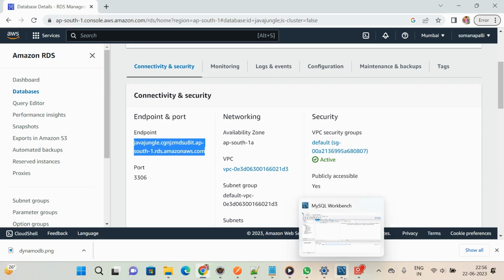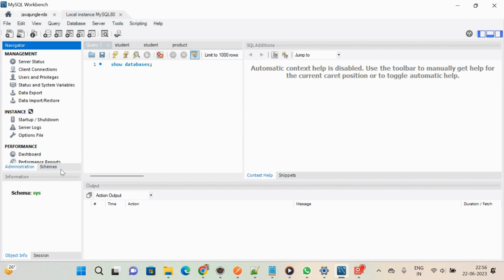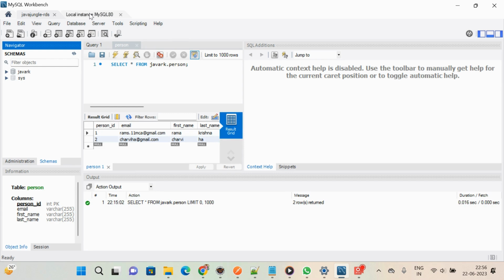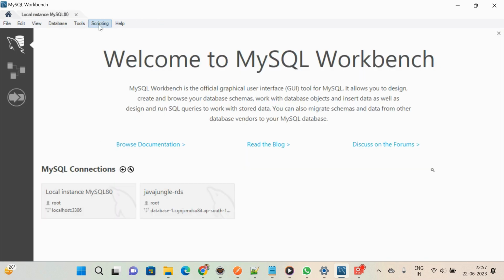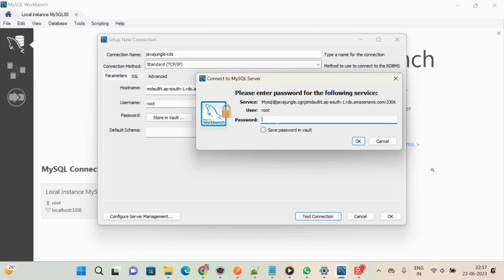For this, your MySQL Workbench is already there, right? Once you close this MySQL connections, there is a plus symbol, and you just click on this plus. Here I give Java Jungle RDS; you can give any connection name. Instead of host name, give the endpoint, the one ending in amazonaws.com. Port number is 3306. Username is root, and then click on test connection, and it asks for the password, which we already know, Java Jungle. Click on OK.